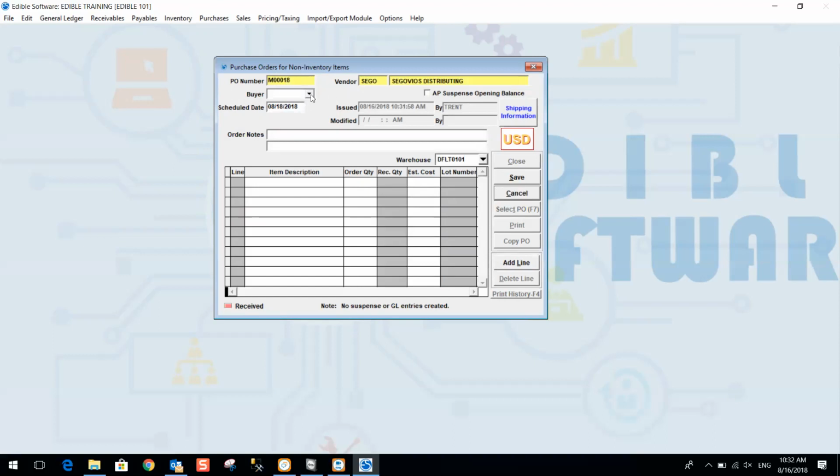You can specify a buyer, just like an inventory purchase order. You can put in your scheduled date and when you intend to receive. It gives you the information of who's creating this purchase order and if anybody modified it. And of course, you can put in some order notes and shipping information. So very similar options. The other major thing different behind non-inventory purchase orders and inventory purchase orders is this has no suspense effect on your GL. So this does not affect your AP suspense when you actually mark this as received.